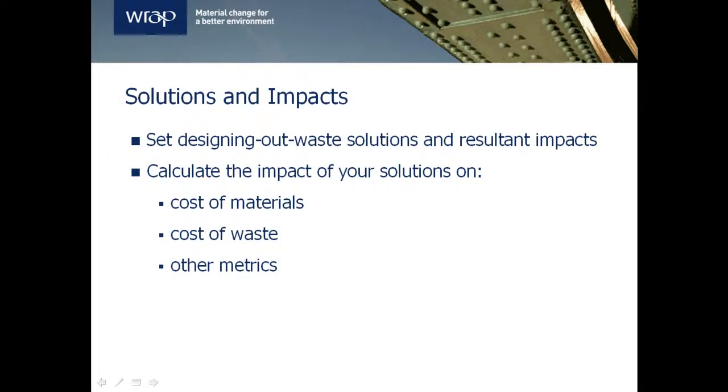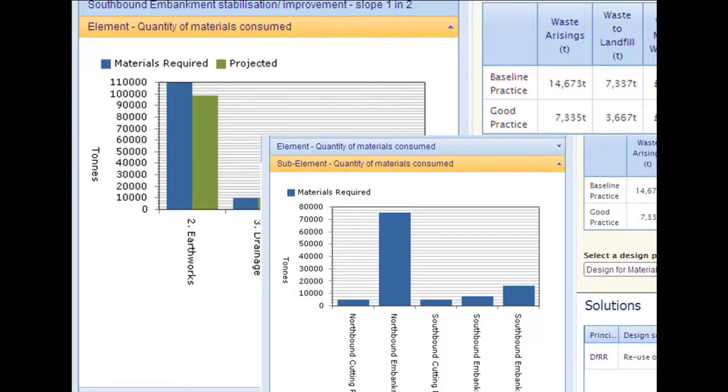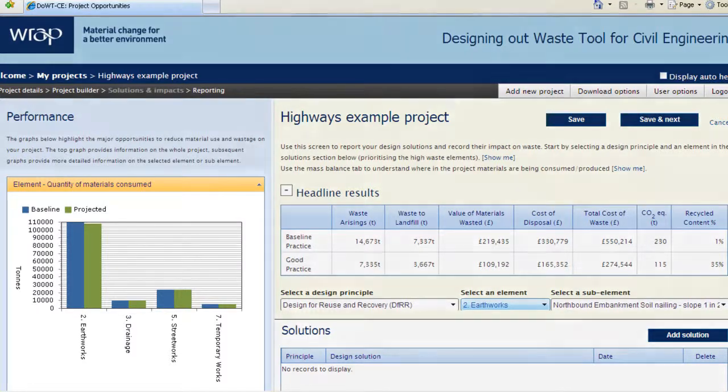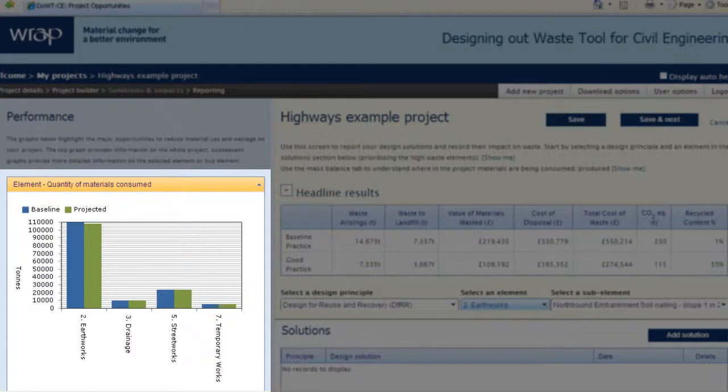The Solutions and Impacts function helps you to calculate the combined impact of your design solutions on a variety of metrics, including the cost of materials, the cost of waste, the cost of disposal, and CO2 equivalent. Looking at the graphs can be a useful starting point for understanding waste on your project. See the graph on the left for an illustration of which elements are consuming the most material in your project.